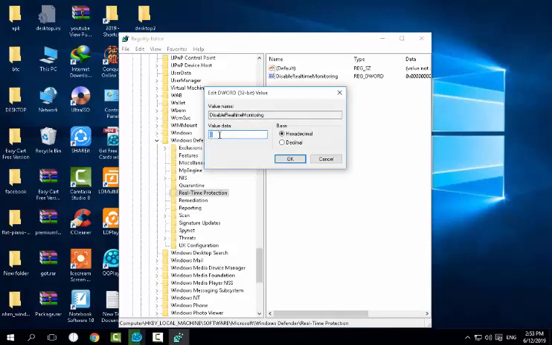Re-enable Windows Defender when needed. If you decide that you want to re-enable Windows Defender in the future, do the following. Go back to the Windows Defender folder in Registry Editor. Click once the Windows Defender folder.